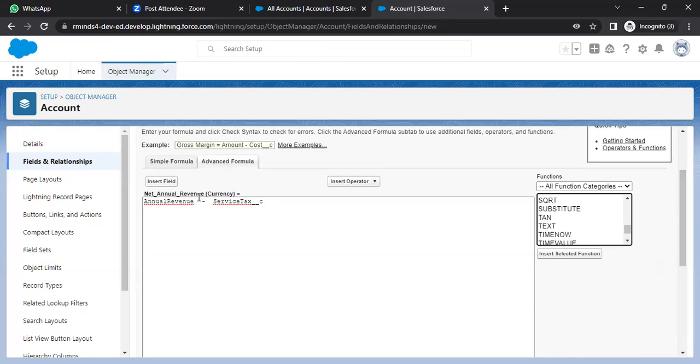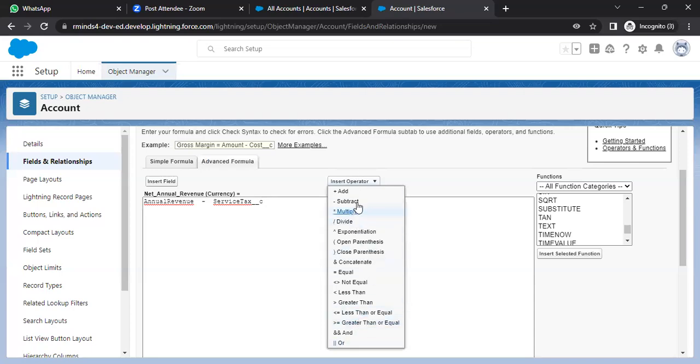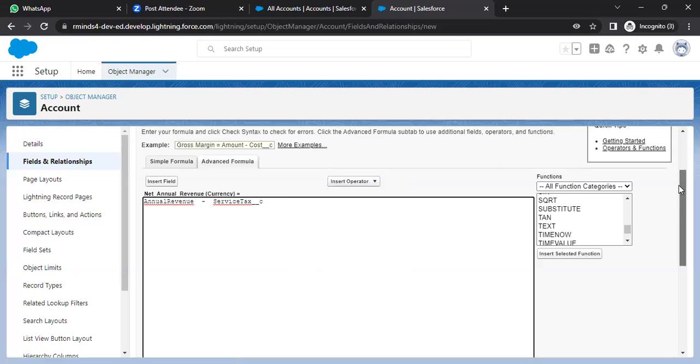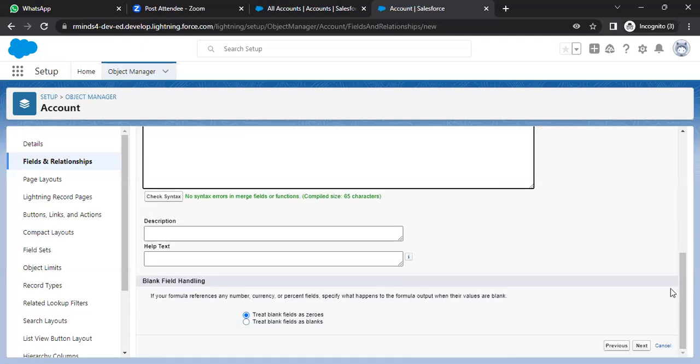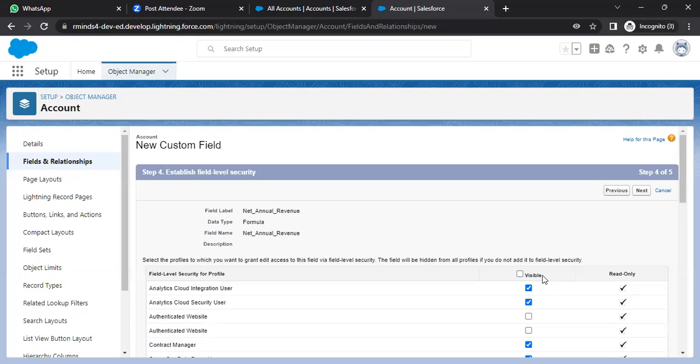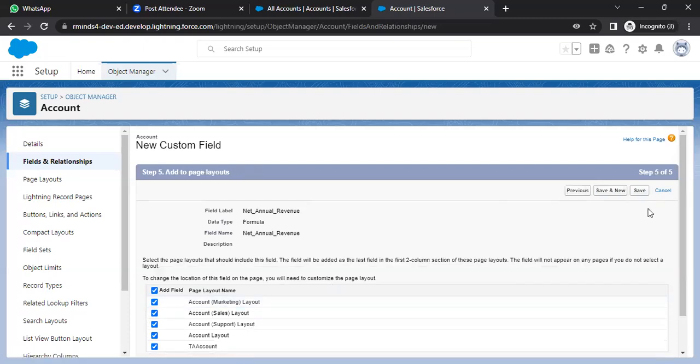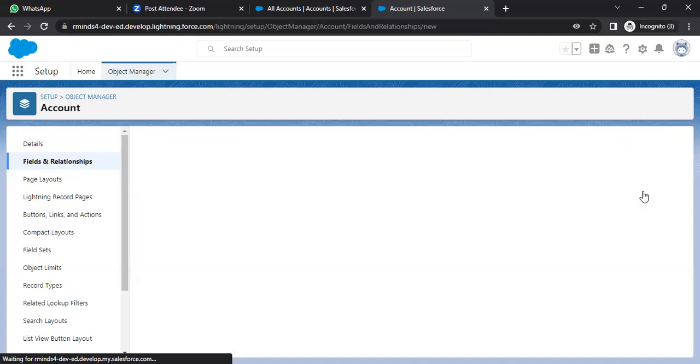So here, if you want to insert any field, you can click on insert field and select that. If you want to insert an operator, you can click on this and select the operator. All the arithmetic and logical operators are here. One other important point. I will complete this assignment and I will go. I don't want to deal with empty spaces, so I'm just keeping it as it is, and I want to make it visible to all the profiles and all the page layouts also. And I'm clicking save.